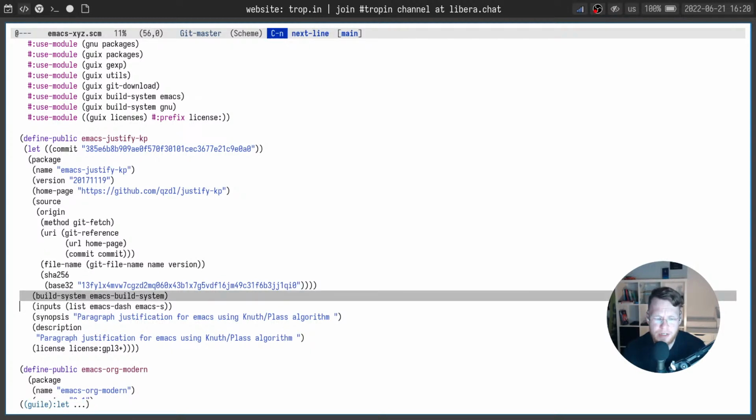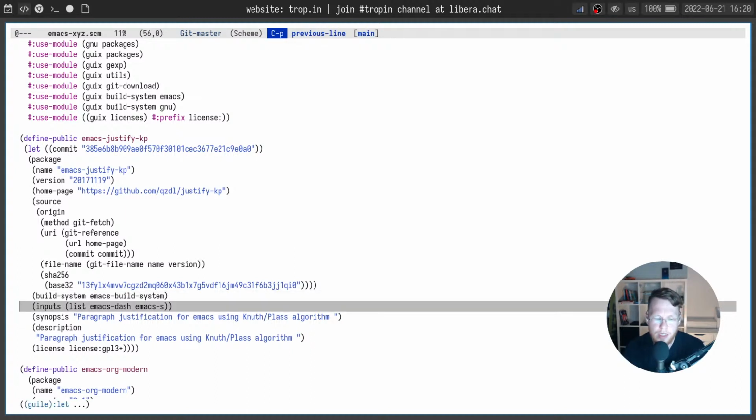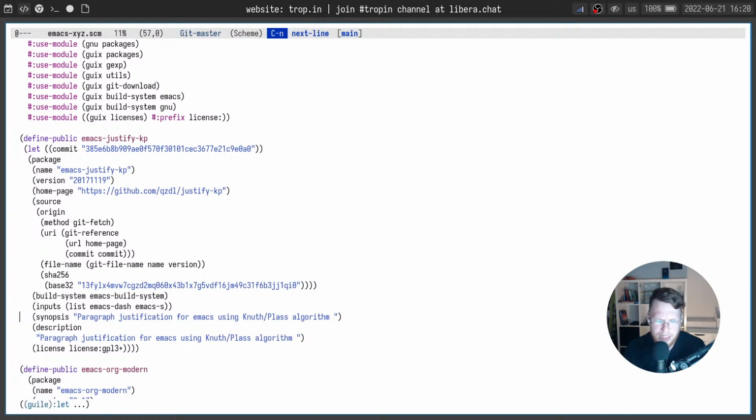After that, I specify the build system. In our case, it's the Emacs build system, and I specify dependencies of this package. It's emacs-dash and emacs-s libraries, which contain some auxiliary functions for manipulating sequences and so on, and some meta information like synopsis and description and license.